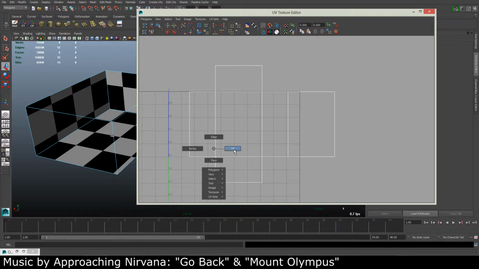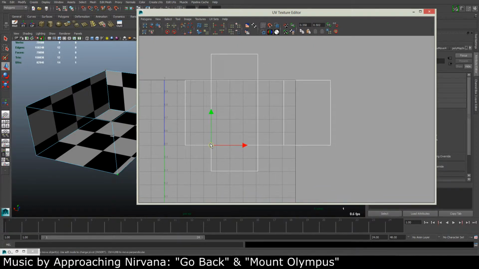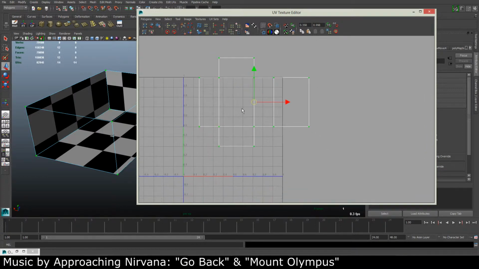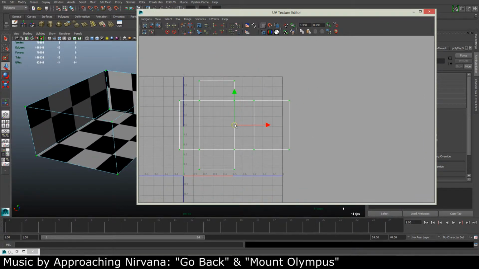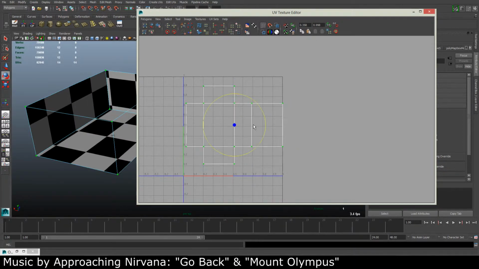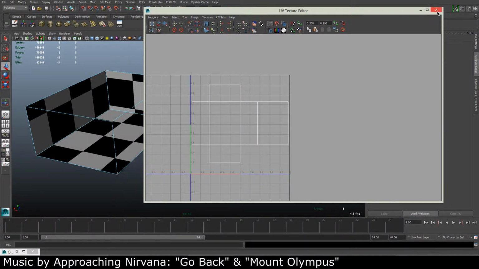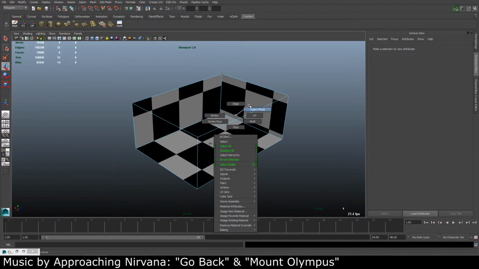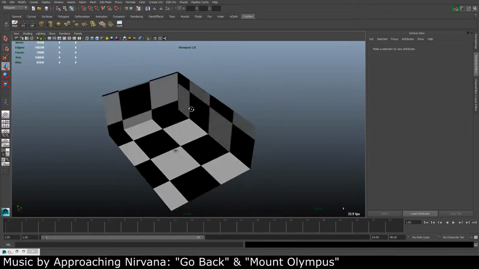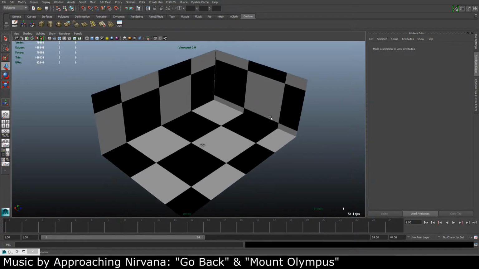So let's go to our UVs, select a couple, and holding Control and right click and hit To Shell. So now we select the whole thing, and we can scale this down a bit so it fits. That looks good. Okay. We can see that our UVs look very nice.